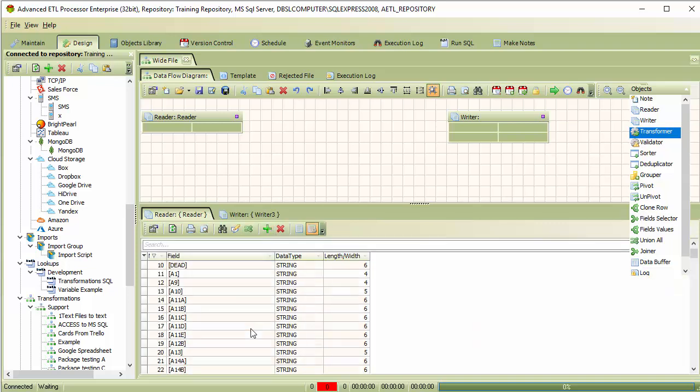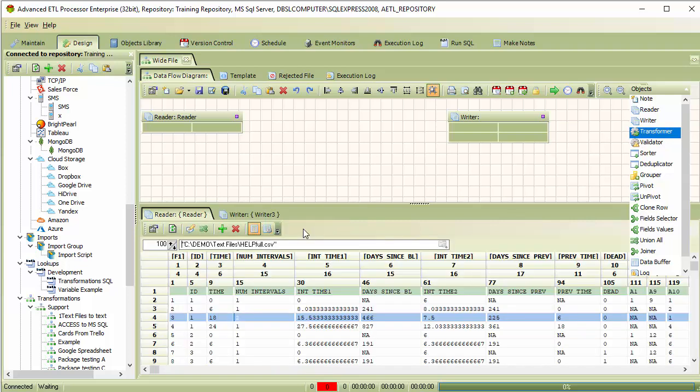Here we have a file with more than 700 fields. We are not going to use all fields, so it is vital to get rid of unused fields as early as possible. Field Selector is a perfect tool for this task.